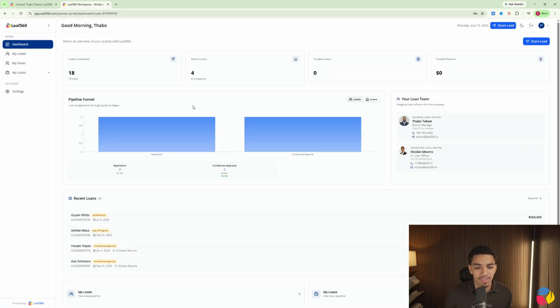Once you sign into the agent's profile, I'm now taking on the persona of Thabo, the agent. So this is what it looks like for Thabo when he first logs in. He's going to get a really cool little dashboard that shows him some metrics: how many leads he submitted, how many active loans, funded, etc. Once again, this is a demo account, guys, so none of the information on here is going to be too accurate. Keep that in mind. Over here, they have a little pipeline funnel. They can see all the loan officers on your team that are connected with them as well.